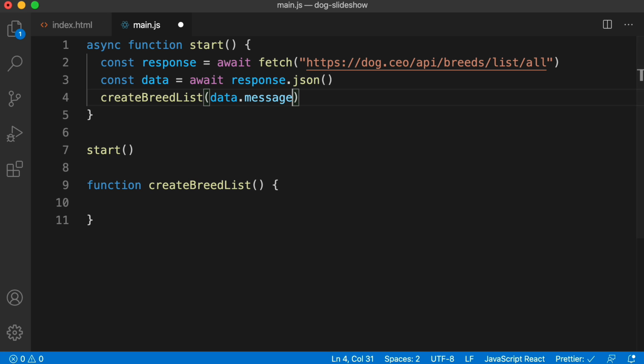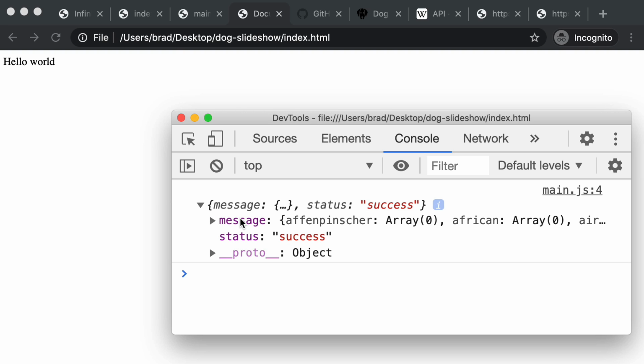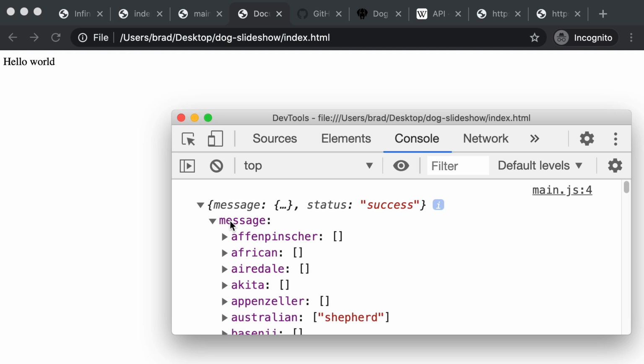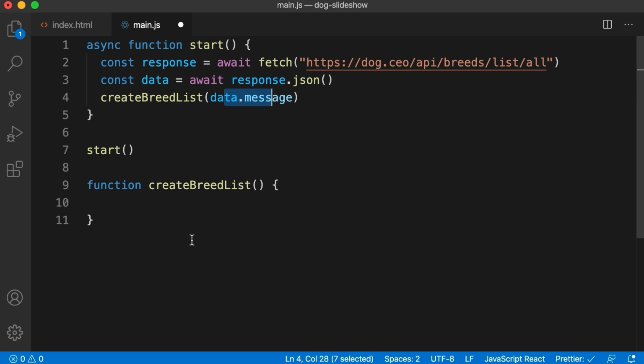Because if you look in the console, in the browser, remember the server is giving us back this bit of JavaScript code with two properties, message and status. Status just says success, but the message property is really what contains the list of dog breeds. So really that's all we're interested in passing on to our other function. So data.message. Now in this function, let's receive this with a parameter. So in these parentheses, you could name your parameter anything. You could call it X or pizza or unicorn. Why don't we call it breedList?